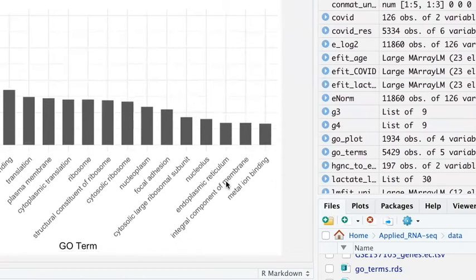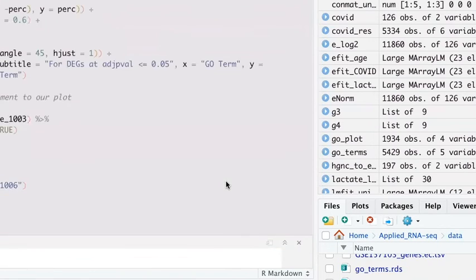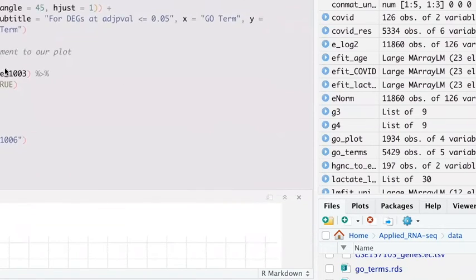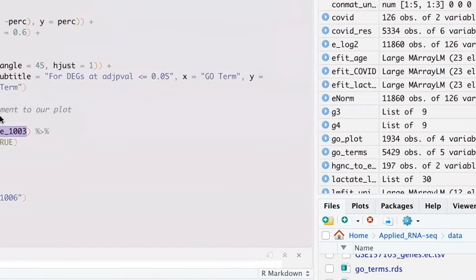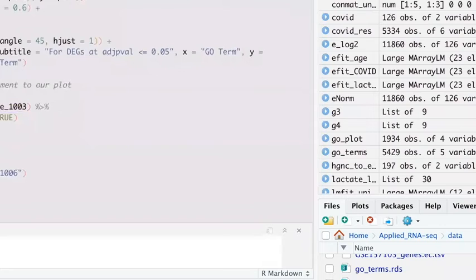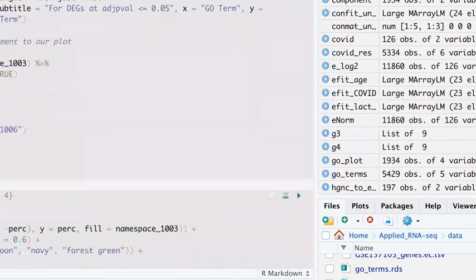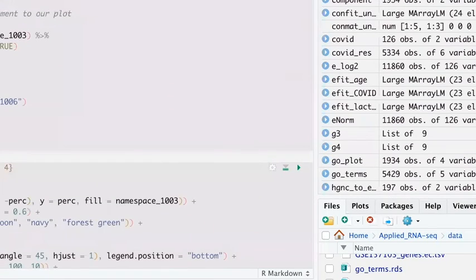So visualization, like having a graph, is much more intuitive than actually having a table in general. And when you're presenting, it's always nice to have a graph. So I'm also going to add the namespace 1003, which was the cellular compartment, and then I'm going to just join it.